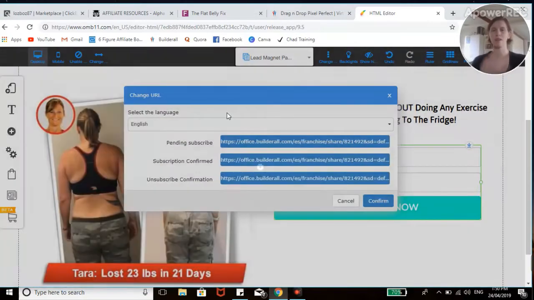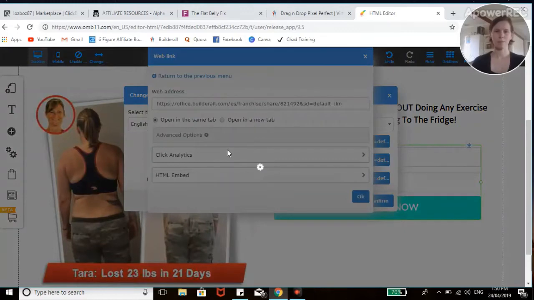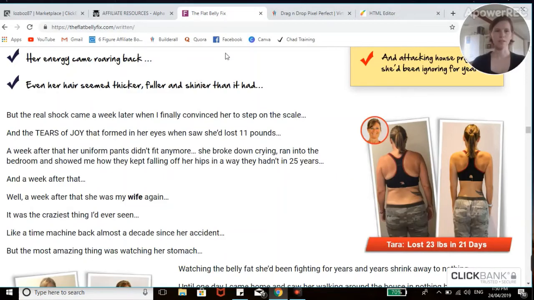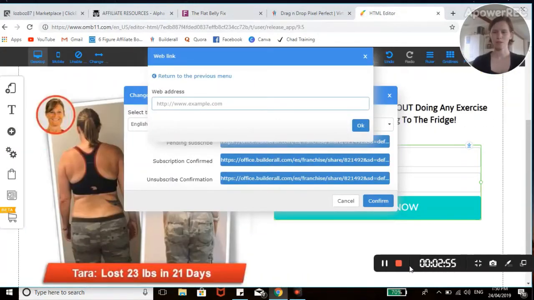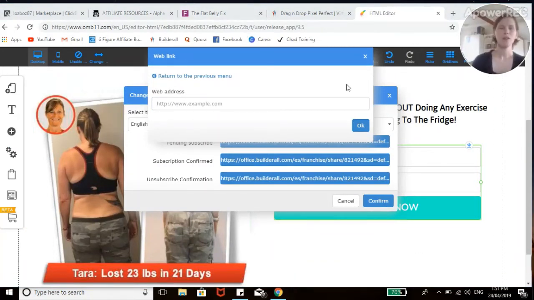So they put in their email address, click that button, and then it'll take them to the sales page. When they confirm their email, it'll take them to this page. Actually, sorry. Okay, so what you want to do is put your affiliate link in here to the sales page. All right, so you want to put your affiliate link in here.